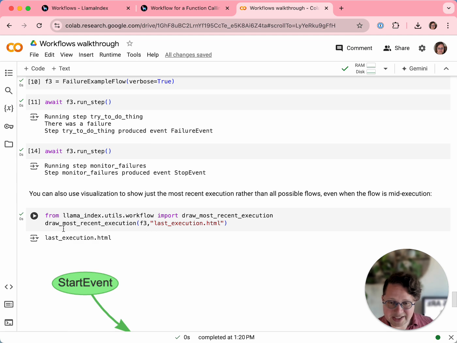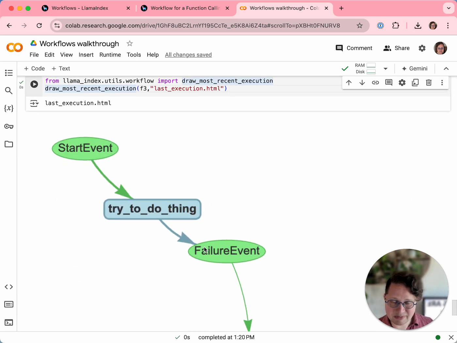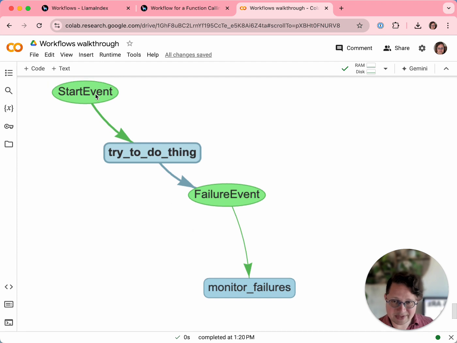We can visualize this using draw most recent execution. In this case, it calls the instance of the class rather than the class name, and we give it a file name again. It outputs this file, which says there was a start event, which went to try to do thing, which generated a failure event, which went to monitor failures. You can see how this would be useful for debugging step-by-step a complicated workflow.